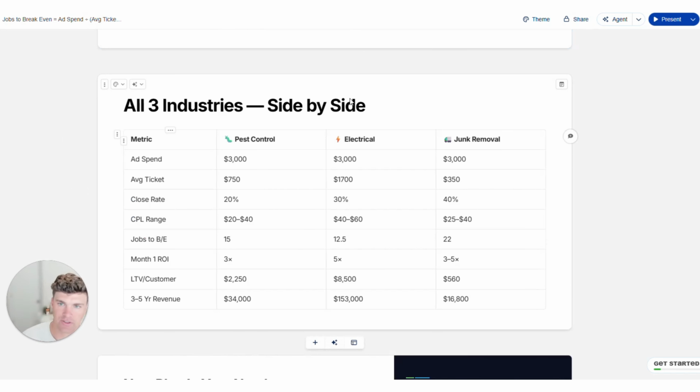So here's a look at the 3 industries we picked side by side. You can go through the numbers and kind of see what it looks like, what your month is going to be. Remember, the LTV numbers are just for pest control. These other numbers don't make sense because they are not recurring services, but that's kind of how it looks and how you can turn your $3,000 into at least a minimum 3x ROI there.